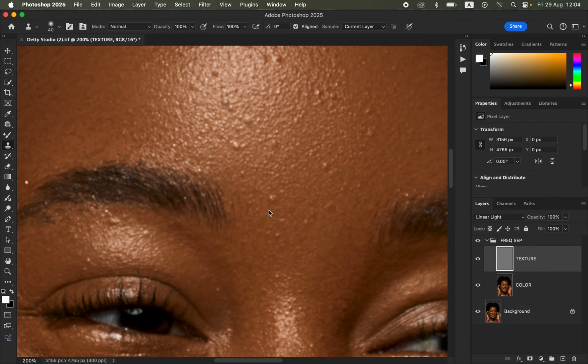So option, and click on a clean area near the pimple to copy that clean skin. So it is this clean skin that we are copying that we want to paste over the pimple to cover it or remove it. So option and click, release the option key on the keyboard and click once again over the pimple or over the blemish to cover it or to get rid of it.